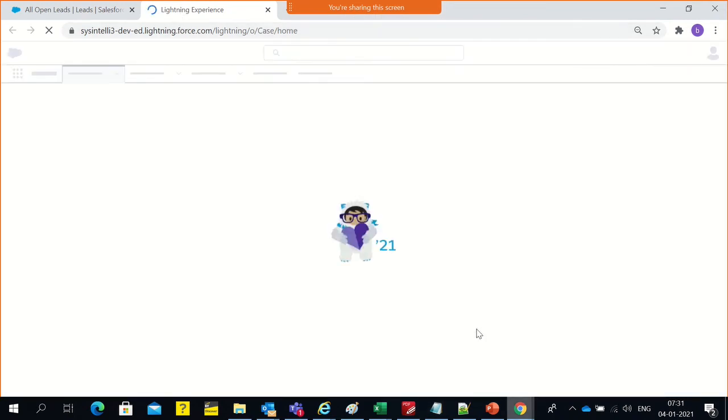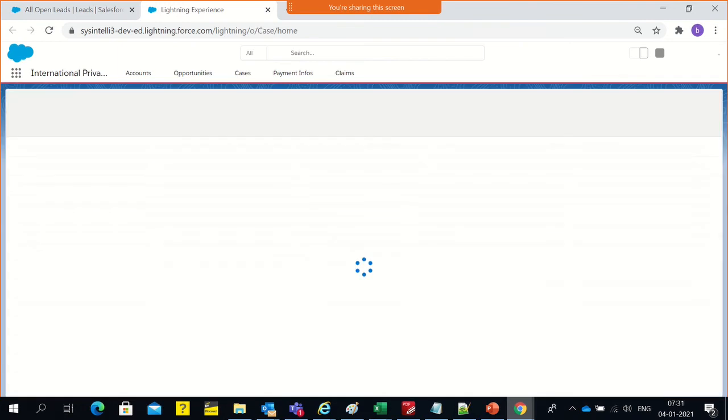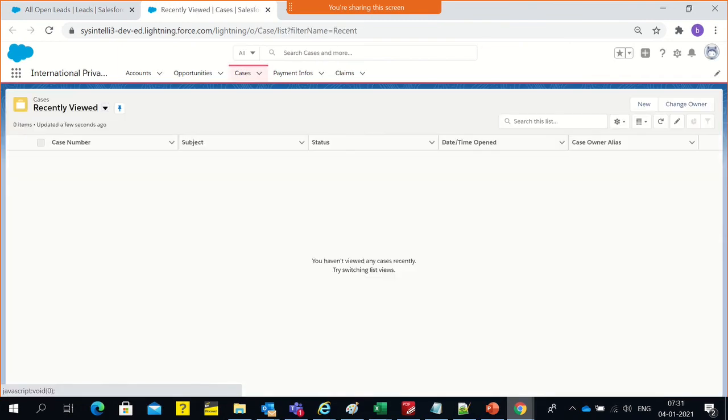If someone suddenly asks you what a case is, it's a ticket or an incident, you can tell. That's how we manage it in Salesforce. So which portion of Salesforce do cases belong to? Cases come under Service Cloud. For example, if I want to create a case, look at this.